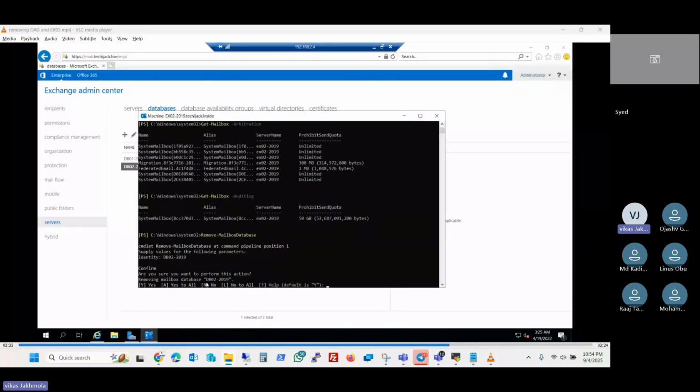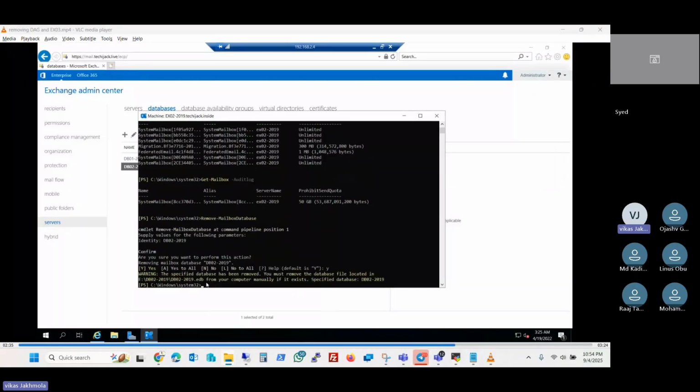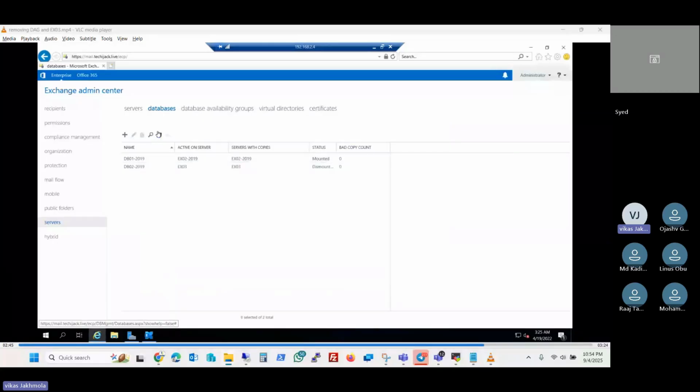Are you sure you want to perform this action? Yes. It's saying you must remove the database file located in this path from your computer manually if it exists. So we have successfully removed the database as well. Let me refresh it. Now we have only one database left. Let's try to uninstall Exchange.